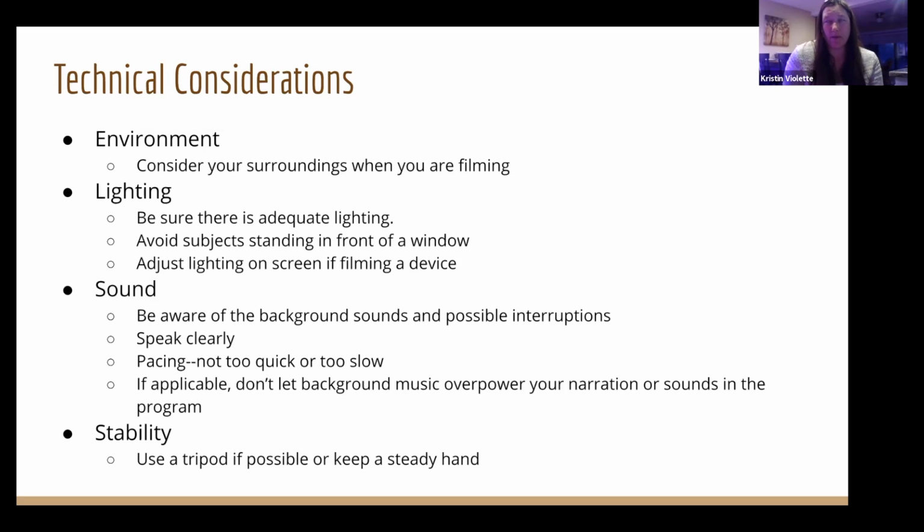Sometimes we think we're speaking loud enough, but you never know how your voice is going to carry to the microphone on the device which you're filming. So just be mindful of that and give a little test run ahead of time before going in and just filming everything. Of course, as with the environment, you want to be aware of background sounds as well, because your microphone is going to pick up on things like that.